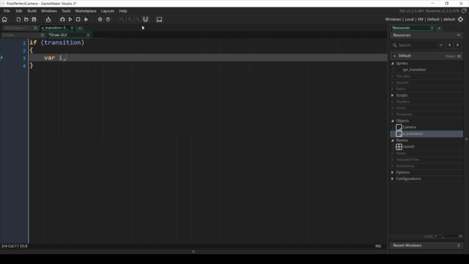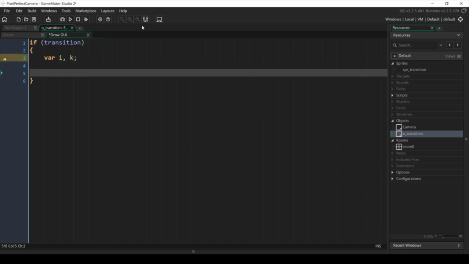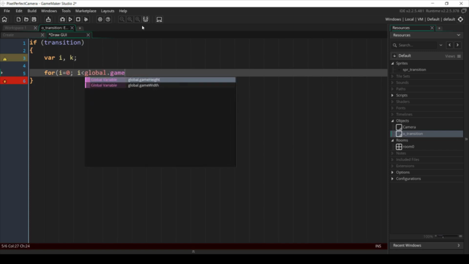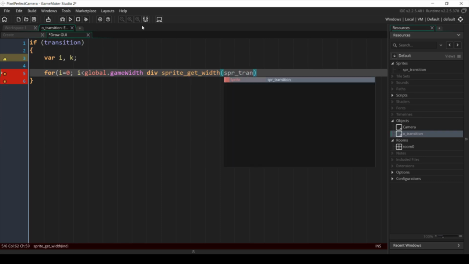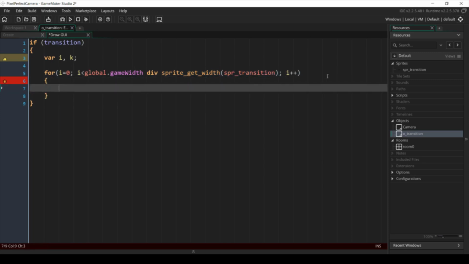Now let's create two local variables, I and K. We're going to create two for loops, one for each of these variables, and we're going to have them iterate as many times as our game's width divided by sprite_get_width. So here we are getting the width of our transition sprite, and now we're going to do the same thing but for the height of our game and the height of our transition sprite.